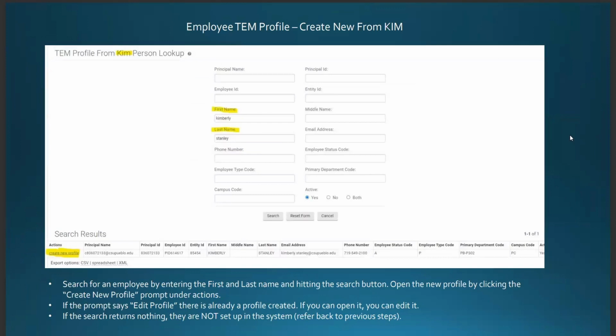This is what the Kim screen looks like when you click the button. To search for an employee, you enter the first and last name and hit the search button. It should bring these results up. Sometimes it'll bring multiple, just depending on how you search or if there's multiple people with the same name in the system. You're going to go to the Create New Profile under the Actions tab on the left-hand side. And then once you do that, it'll bring you into the TEM profile setup page.